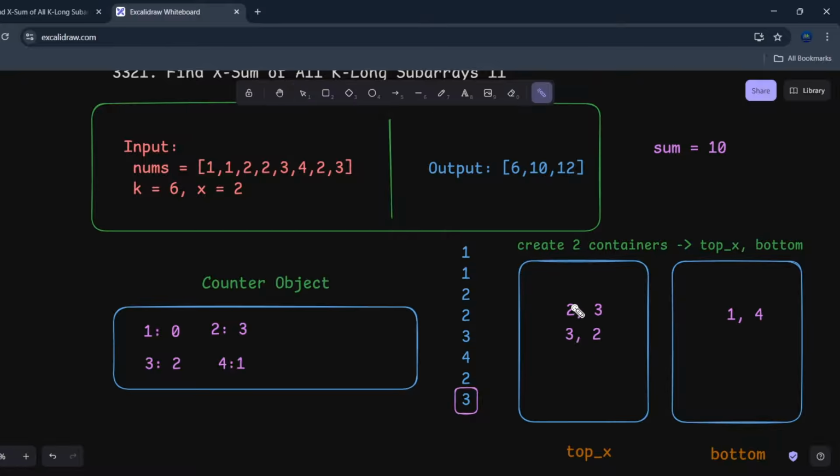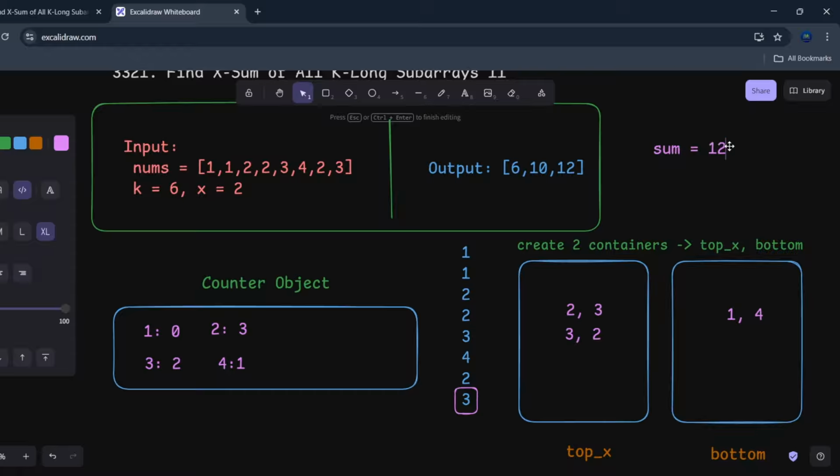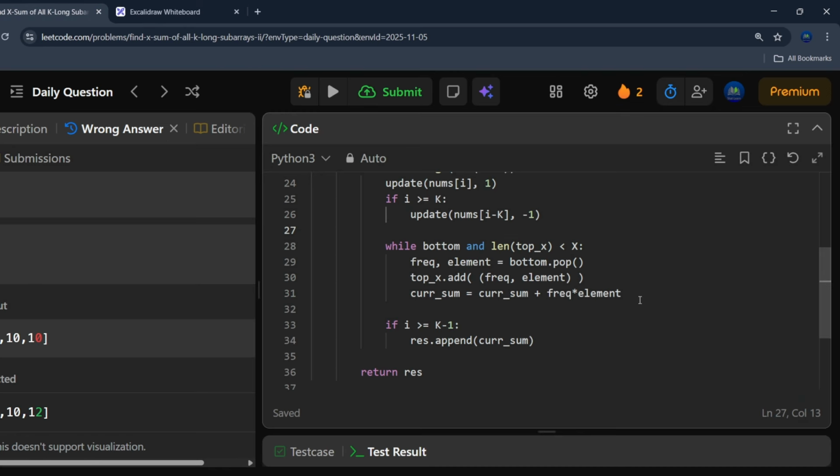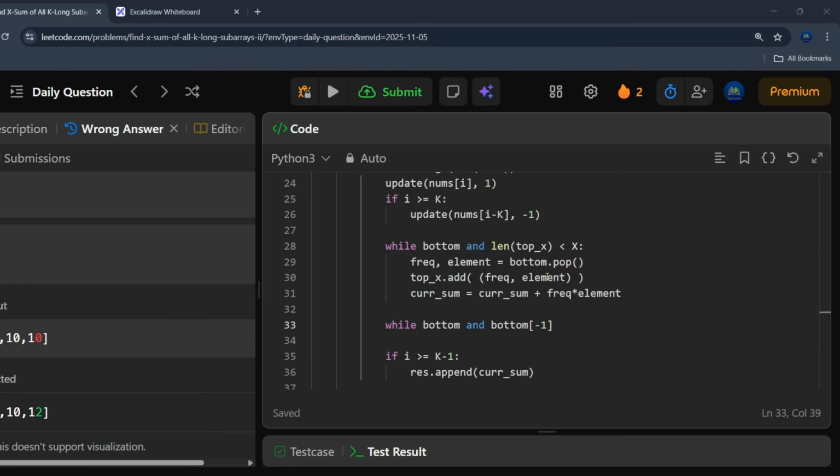And now you will see that 2 multiplied by 3 is 6, 3 multiplied by 2 is 6, 6 plus 6 is 12. Now our sum will be 12, right? So this is how we are going to deal with this particular logic. And to implement this, while we have something in the bottom, I would say bottom of -1, the highest element in the bottom, if that is more than the top element, the first element in the top, that is the lowest element in the top, then we need a replacement, right?